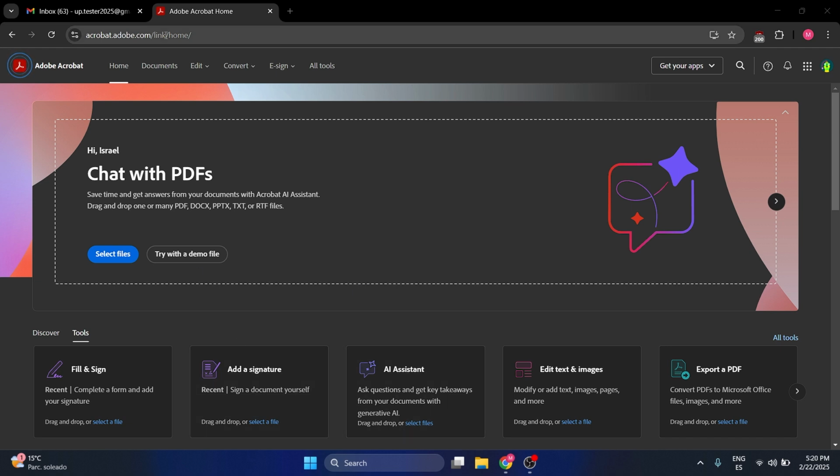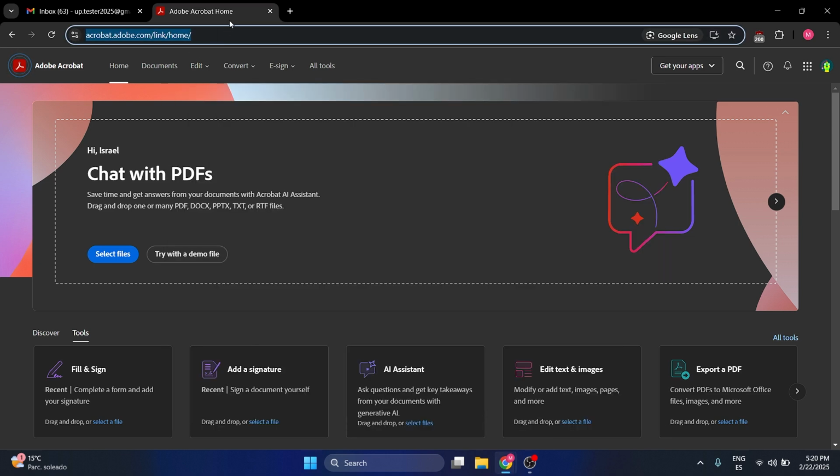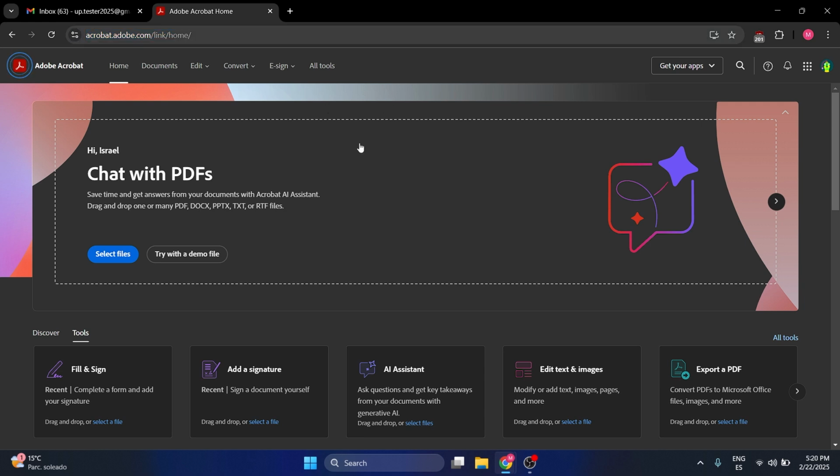So the first step is you need to go to this page here, acrobat.adobe.com/link/home. And you need to sign into your Adobe account, which you should have already, or you can also start a free trial, okay? Now, after you're ready, this is going to direct you to this page here, and you can just click on select files.